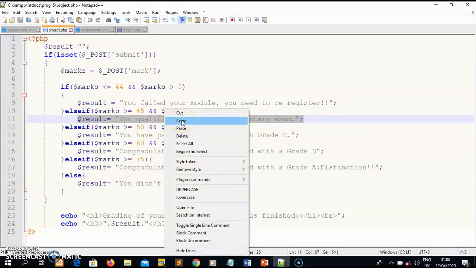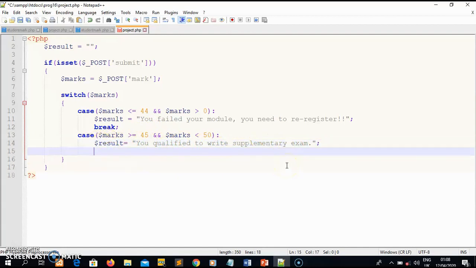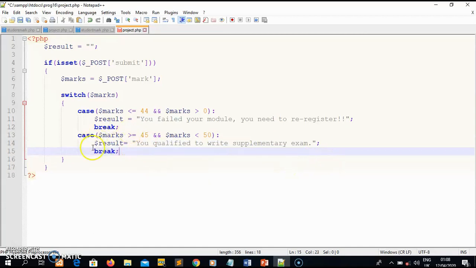So I'm simply going to copy that one. Let me copy and bring it here, then paste it here. So this is the statement. When this condition is true, then only this statement, you qualified to write supplemental, is going to be assigned to this variable. So after each and every case, you have to put a break function to indicate the end of that case.